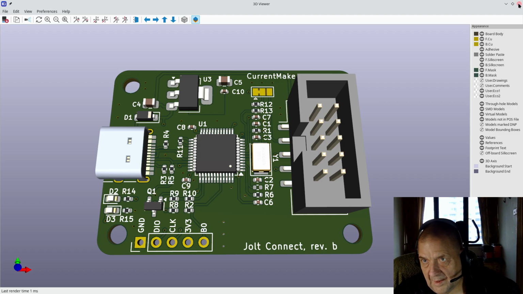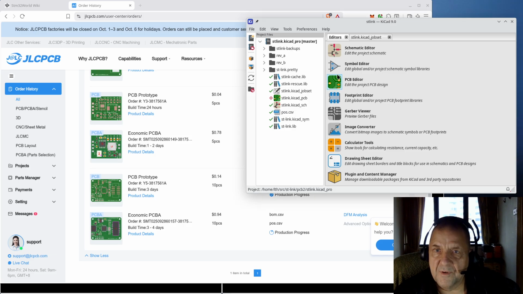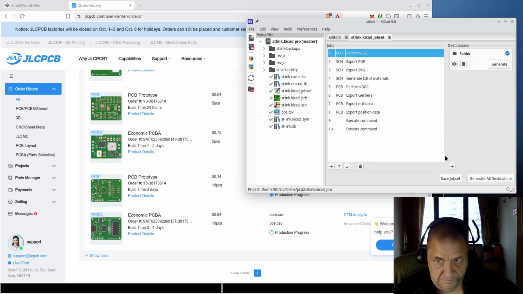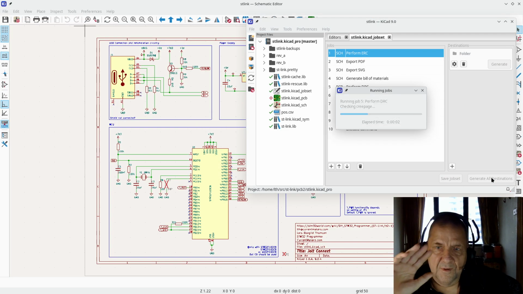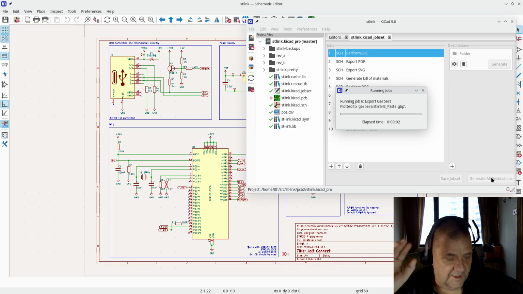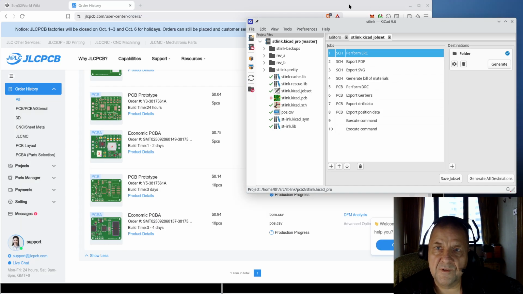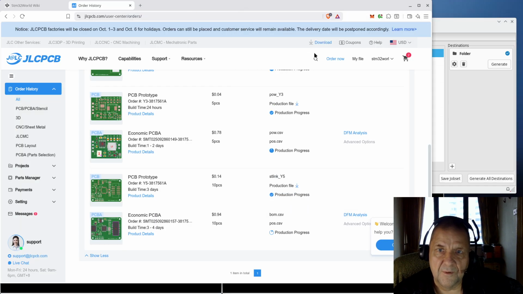So let's order this board. The first step in the ordering process is to go in and create all the destinations. It'll do the DRC check, it'll export the gerbers, it'll export the drill file, it'll export the bill of material, the whole lot in one directory on my drive. So let's go in and start the ordering process.